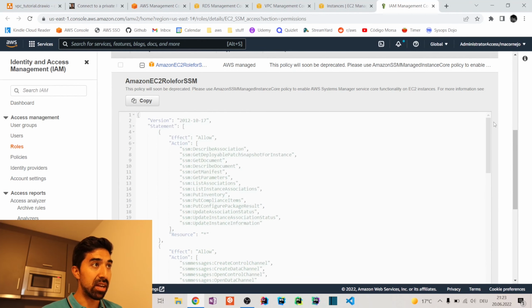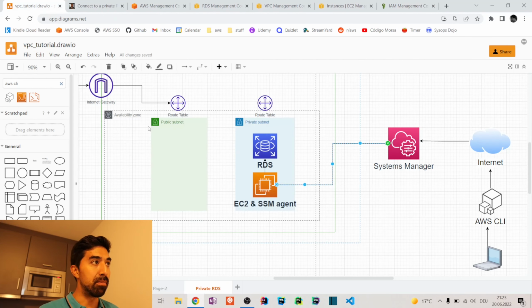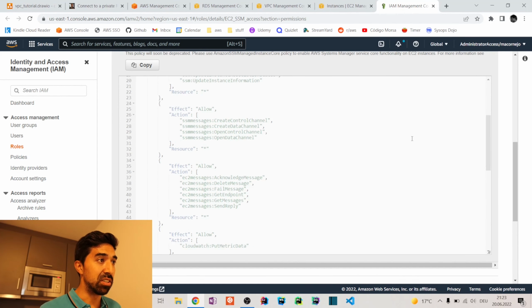I am using the managed AWS role. Actually, this will be deprecated, so you have to use a newer one. But for the purpose of this tutorial, you just have to understand that our Bastion host needs special roles, an IAM role, in order to access the system manager with the SSM agent. And those are the permissions that you need.